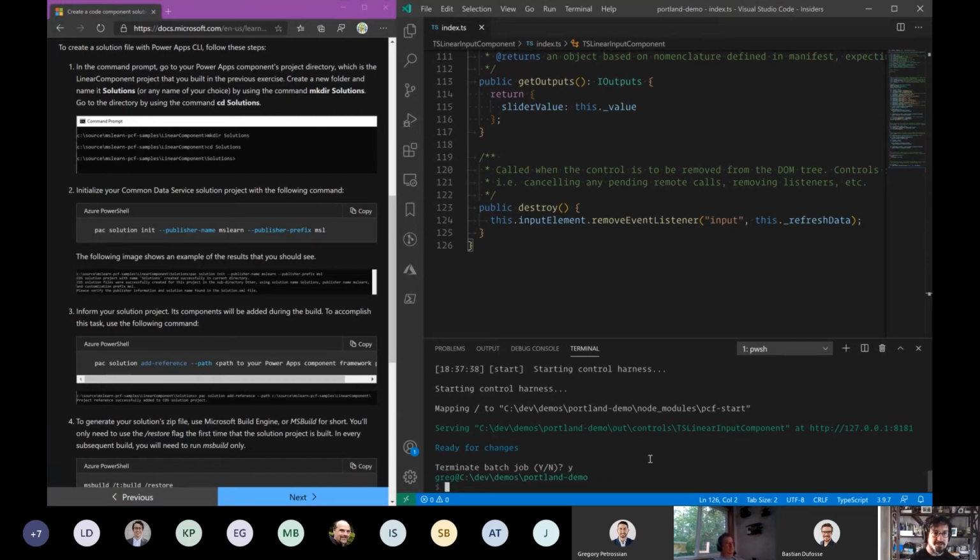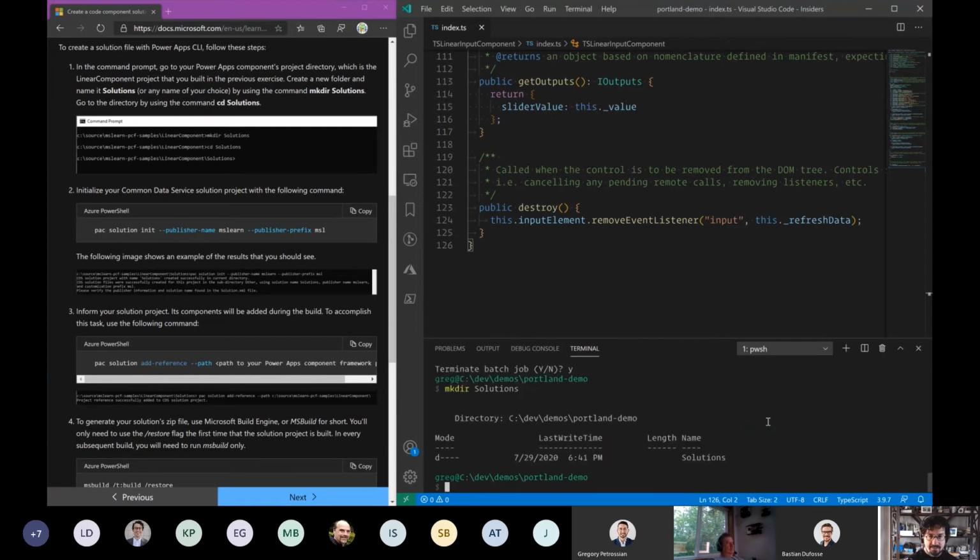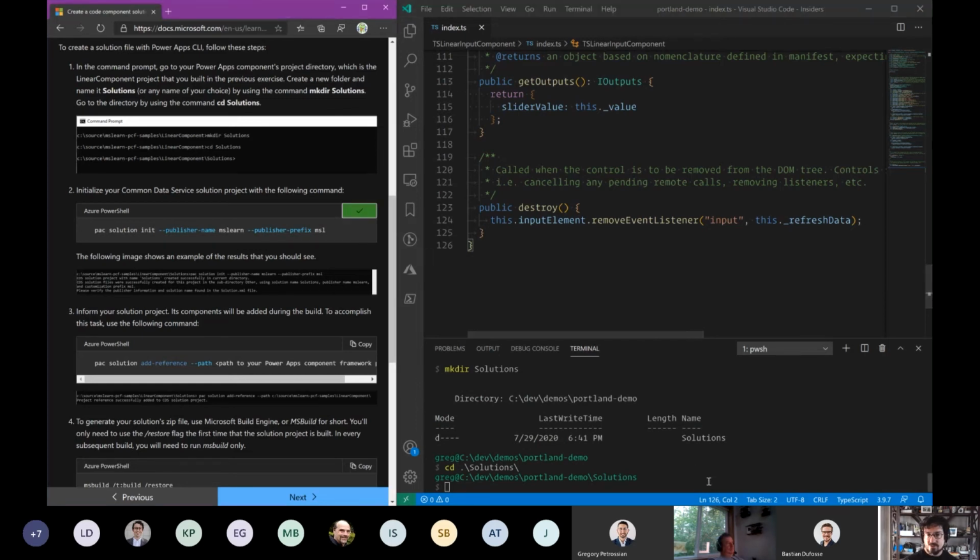So now I'm going to create a new solution or solutions directory. I'm going to call makedir solution or solutions. And I'm going to switch into that directory. And next, I'm going to run pack solution init. I'm just going to copy and paste that in here.